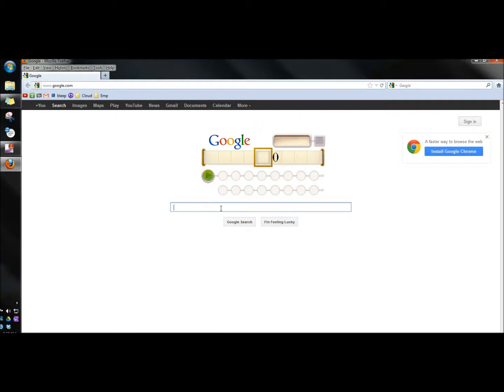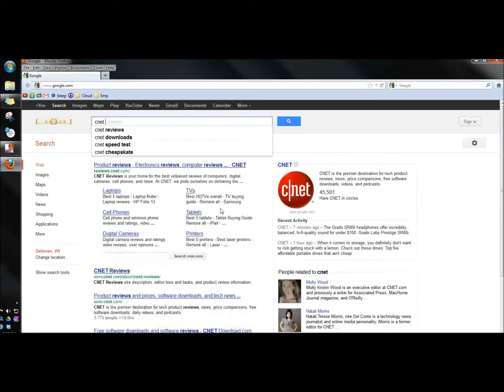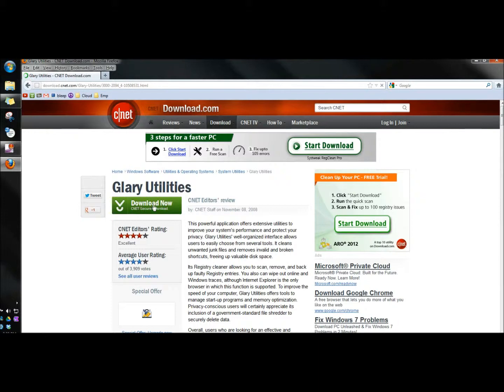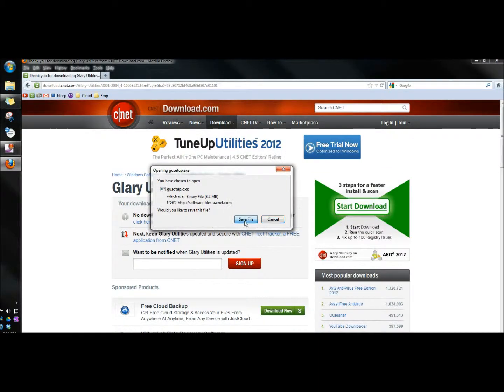And in the search box I'm going to type in CNET Glary Utilities. And then I'm going to click on Glary Utilities, cnetdownload.com. Next I'm going to click on the green Download Now button. I'm going to save the file.